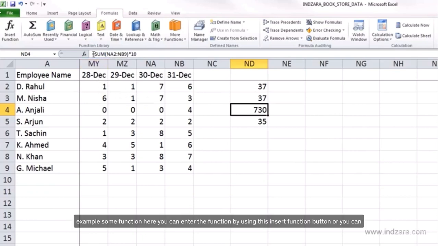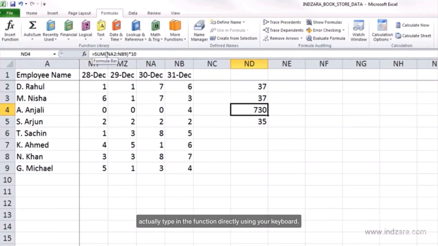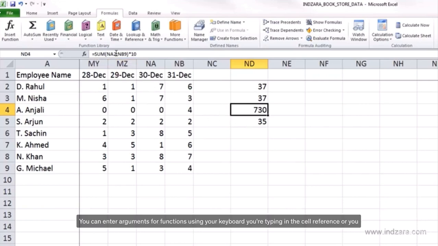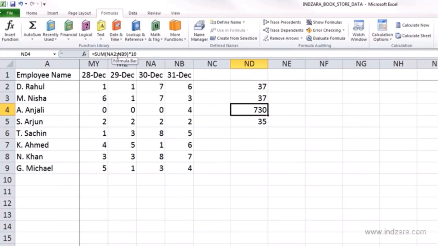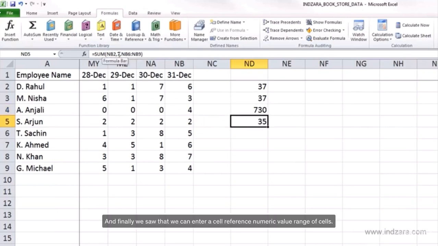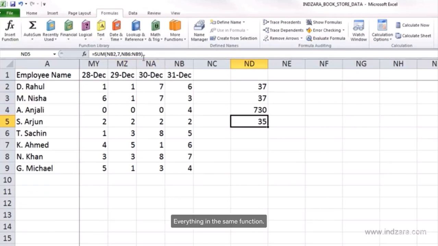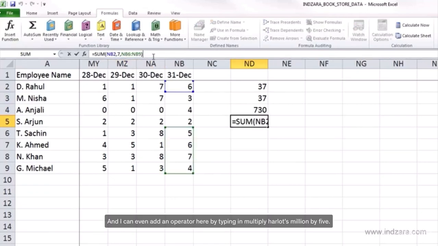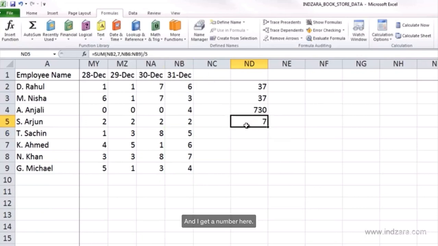You can enter the function by using this insert function button, or you can actually type in the function directly using your keyboard. You can enter arguments for the functions using your keyboard, typing in the cell reference, or you can use the mouse to select cells. And finally, we saw that we can enter a cell reference, numeric value, range of cells, everything in the same function. And I can even add an operator here by typing in multiplied, or let's do division by 5, and I get a number here.